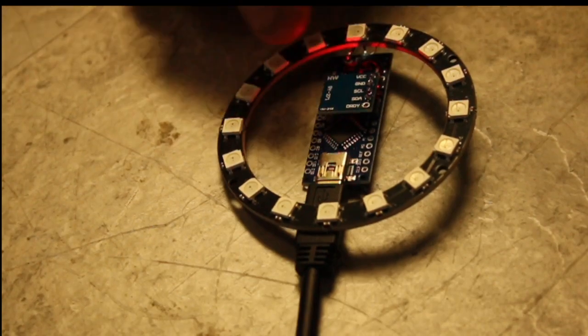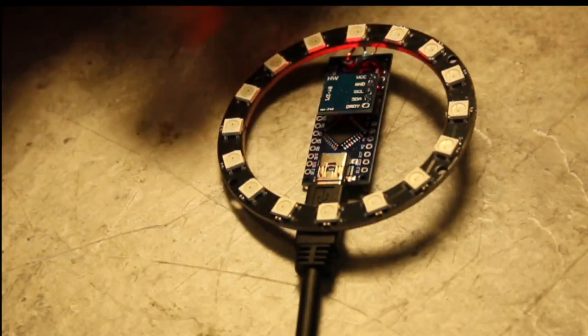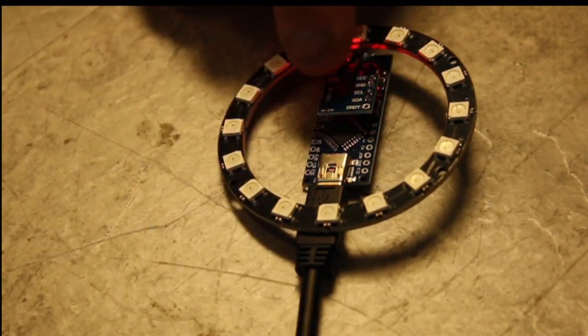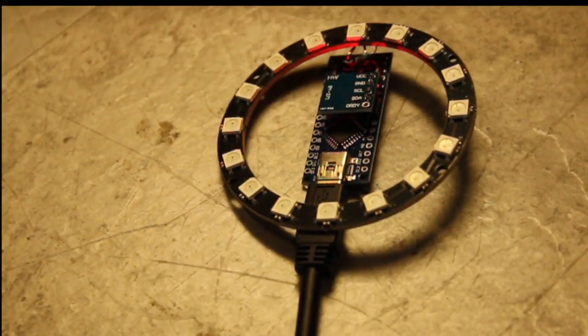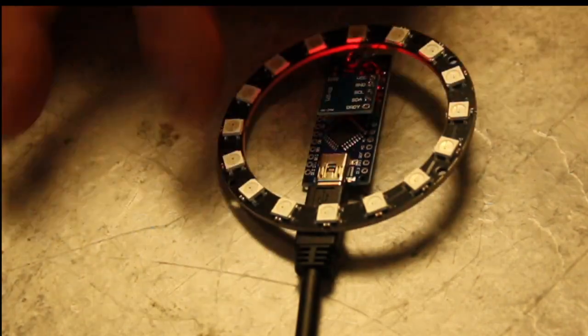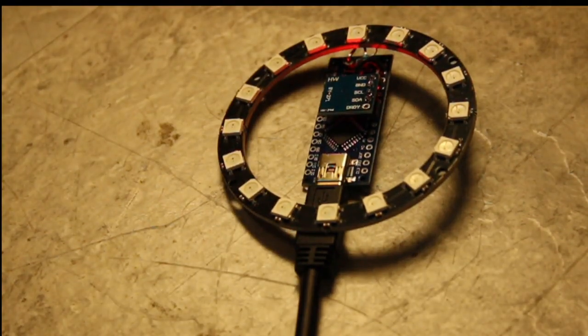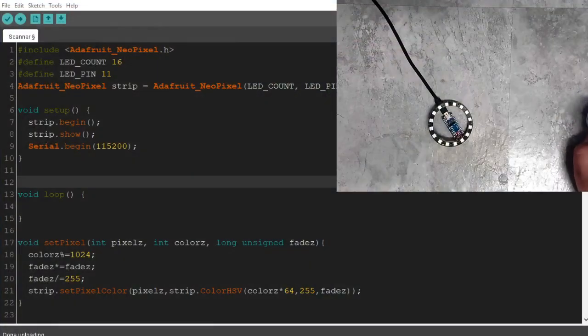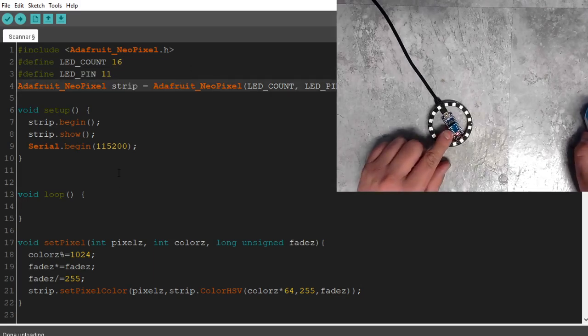Okay, so now we're going to be playing with a compass here and a ring of NeoPixels. So this is a GY-271, and this is just a ring of 16 NeoPixels. Really straightforward. We have LED count is 16, the pin's 11 for that, and we need to figure out how to get data out of this compass chip to put lights on the NeoPixels.